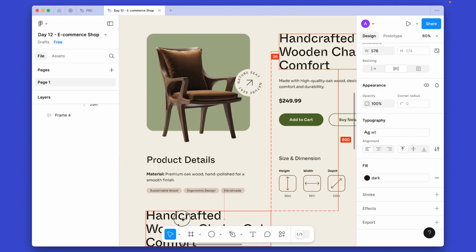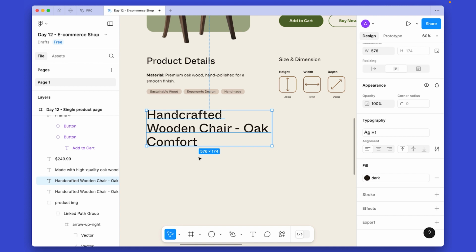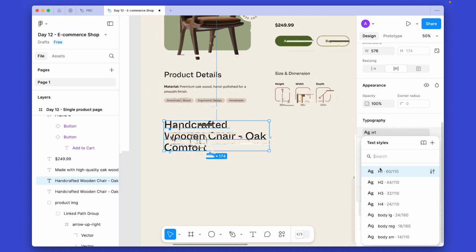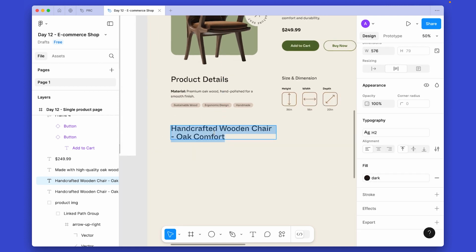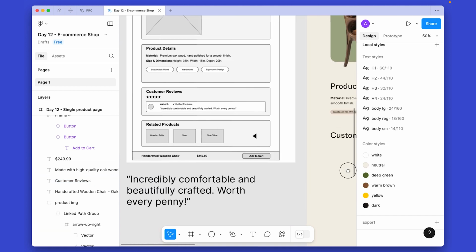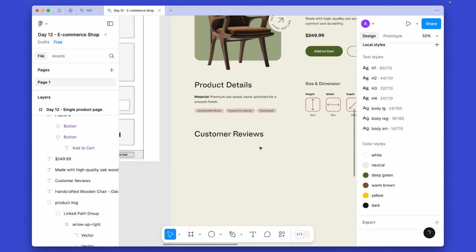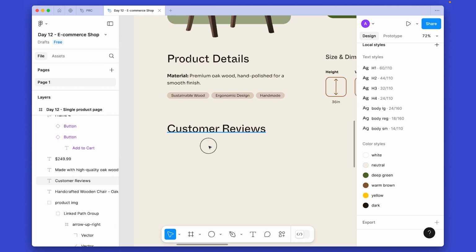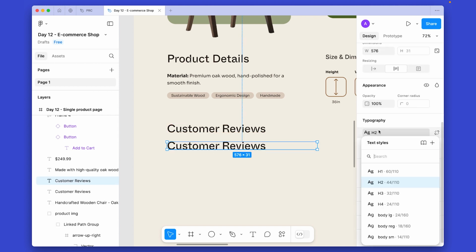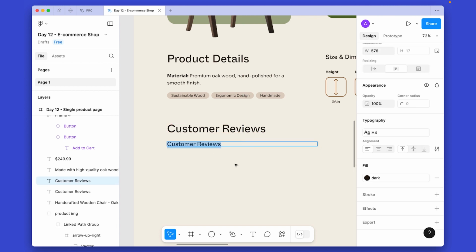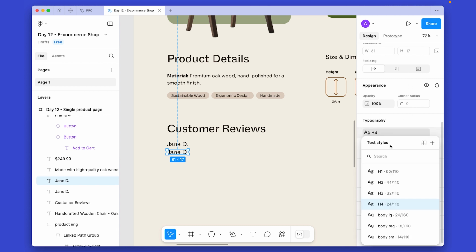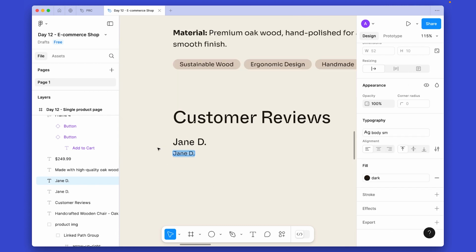So let's again copy the same H1 title and duplicate. Okay, so let's make it H2, and let's quickly change the text to customer reviews. And next we need to create our username and then a verified badge. So for this, let's duplicate this again and make it H4. So this will be the username, which is JND, and let's make it auto width for both. Now let's duplicate this again, and for this text, let's make it body small. Let's type.